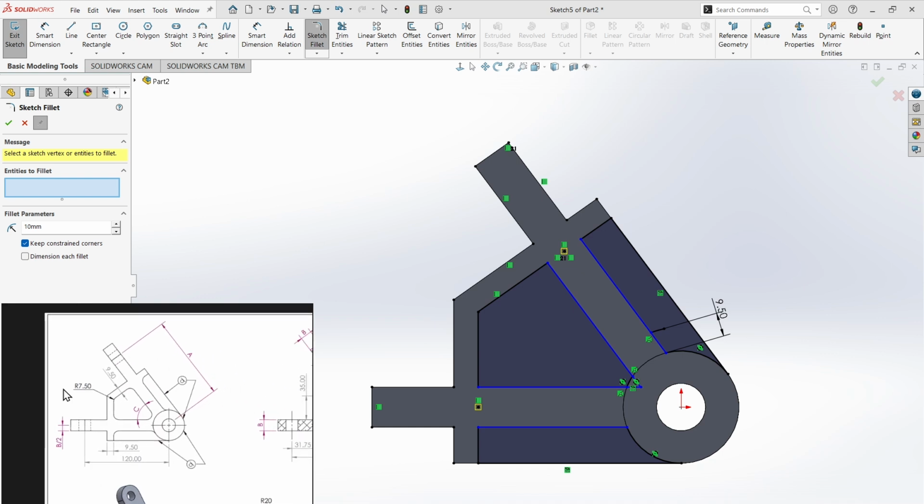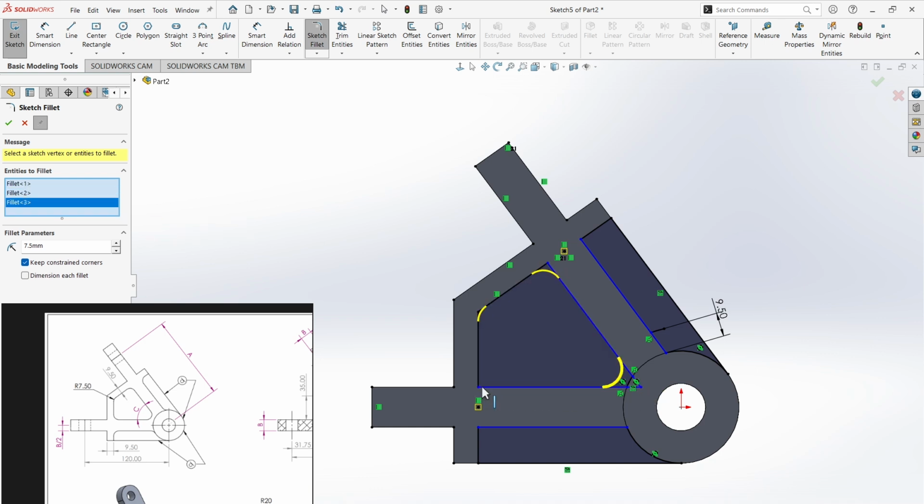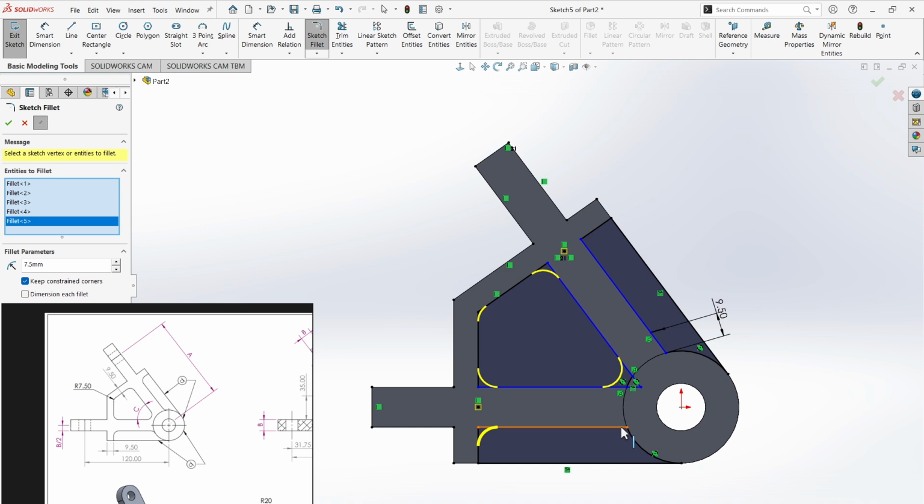All we have to do is fillet it by 7.5. So let's do 7.5. 1, 2, 3, 4, 5, 6, 7, 8. Yep, the rest are all done.